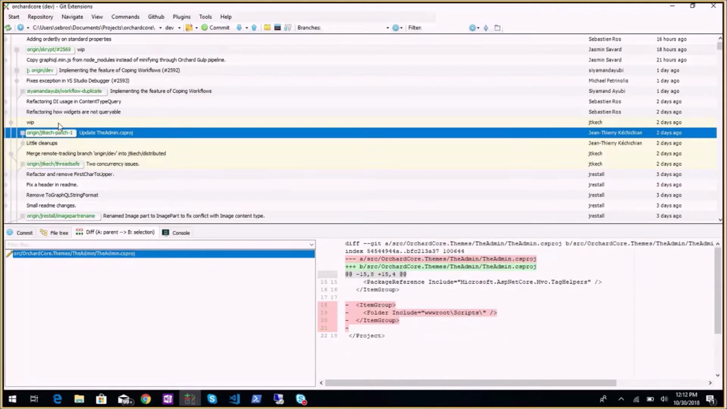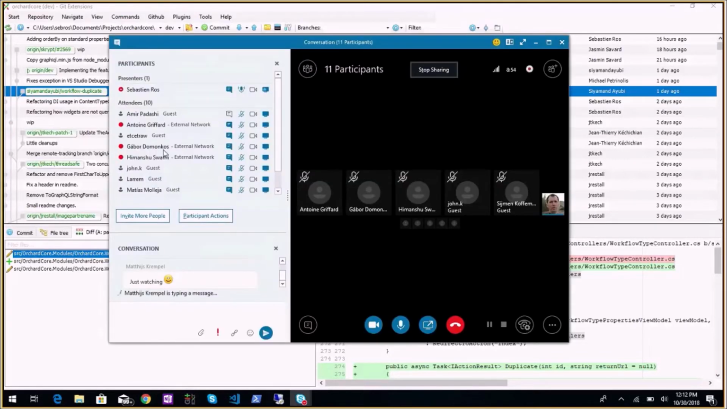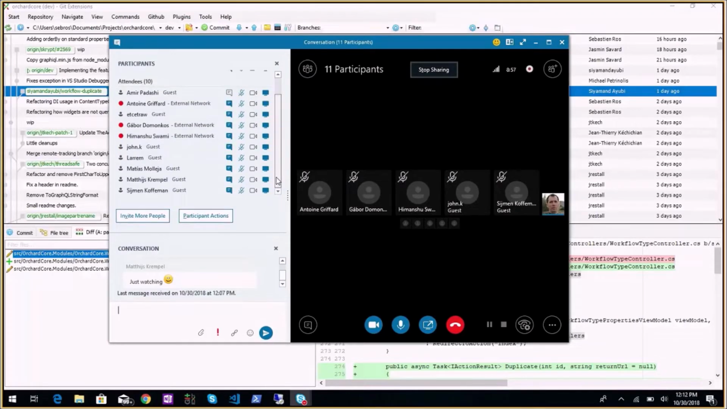And workflow duplicate. This is a new feature which has been merged to be able to duplicate a workflow from Siamand. Siamand is not here.